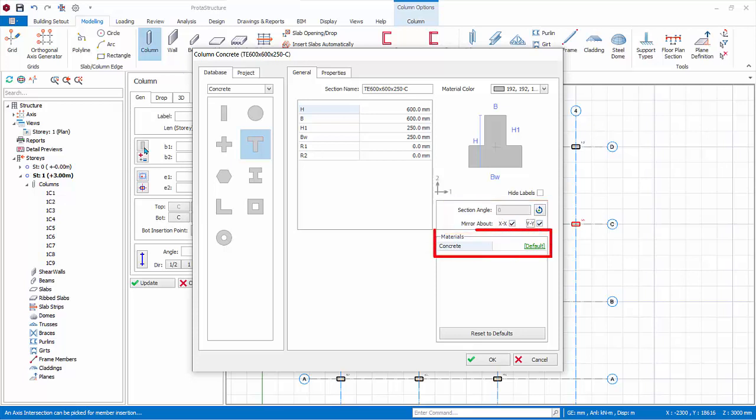Under Materials, the concrete grade is set to default, which means it will be controlled by the master material settings. We suggest you always use default and not change this unless this particular column has a concrete grade that is unique, that is different from the rest of the columns in the same story.